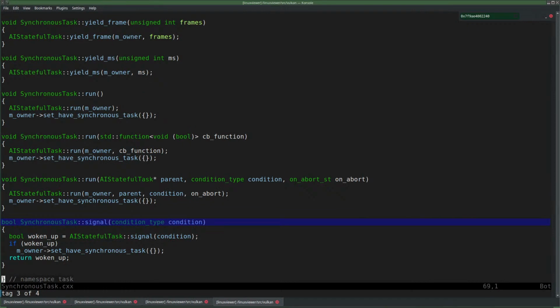What is happening now is that it has been started, signal was already received, then the second signal says, was it already woken up? Sorry, we call signal again, but this time it is not woken up because it was the second signal. So we do not set have synchronous task.